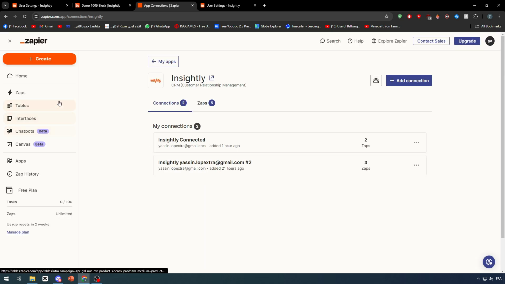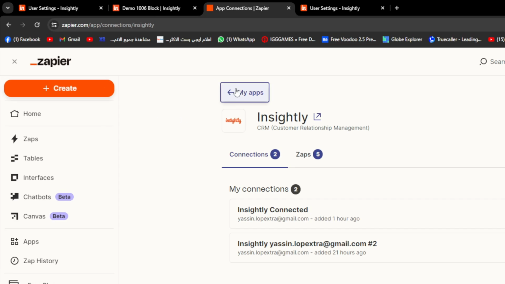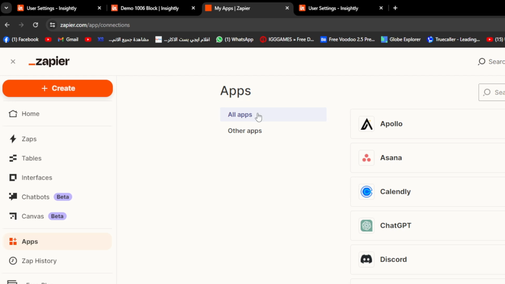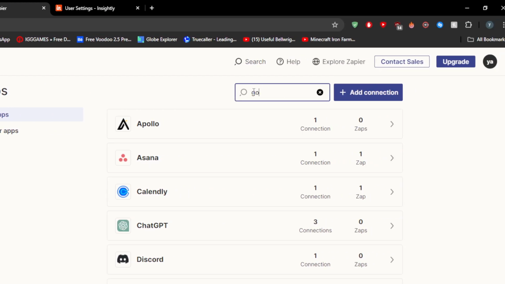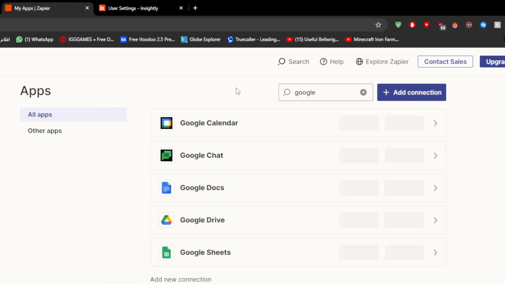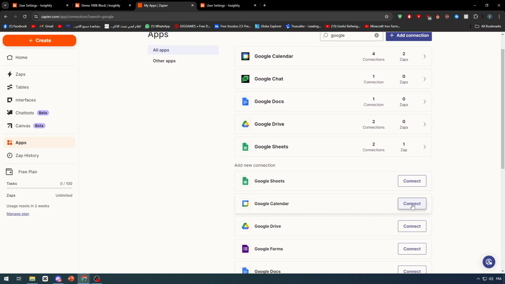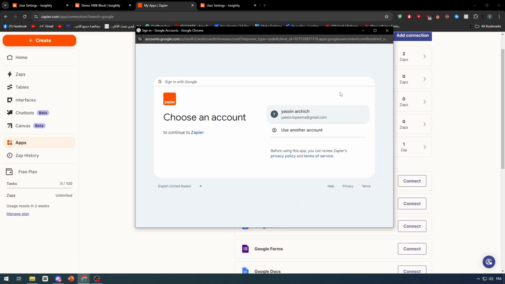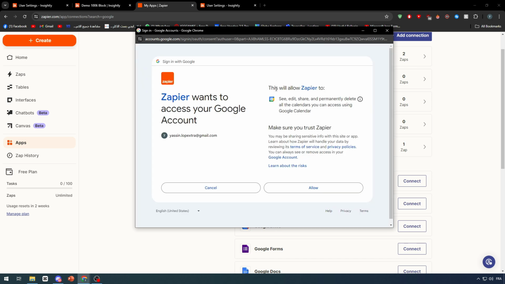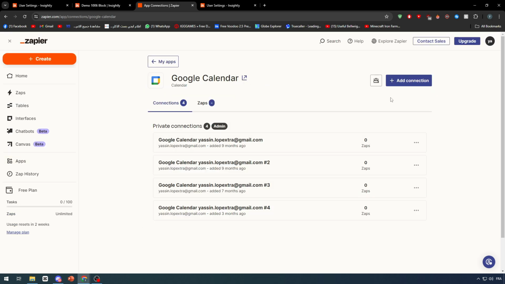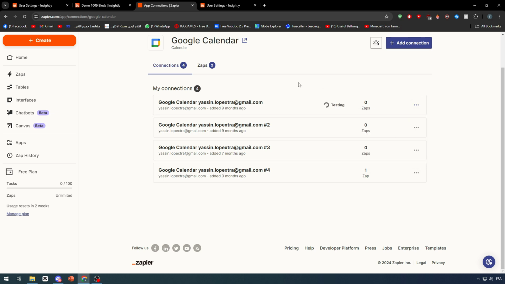Right, then let's go back to my apps. There we go, and now let's search for Google Calendar. So let's search for Google, and this is Google Calendar. The same thing you have to do: connect, choose the account, give it some access and permissions, then click on allow.